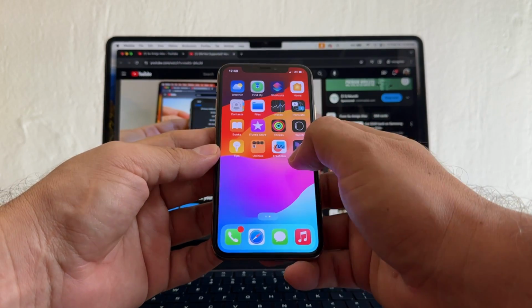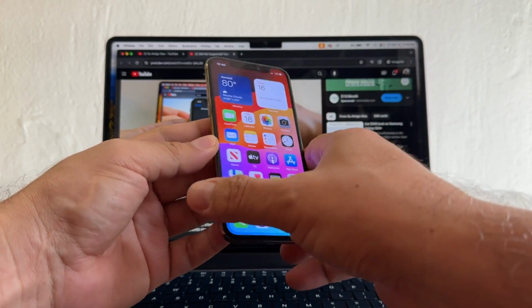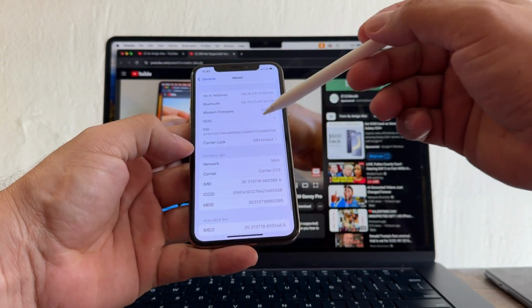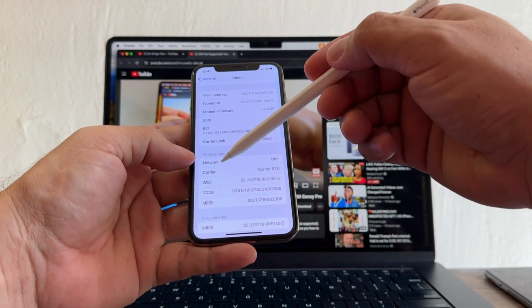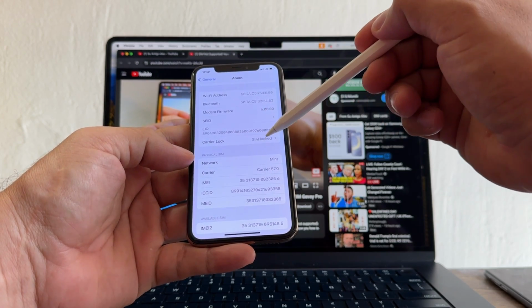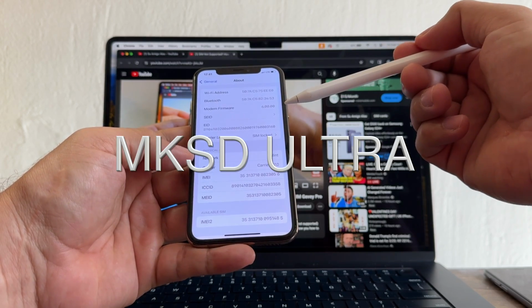All right, guys. And just to finish the video, I was able to use a Mint Mobile on an AT&T locked device. So let's go to settings, general, about. Look at this, carrier lock, SIM lock, but network is Mint. And this is an AT&T iPhone. The carrier lock is still SIM lock, but I'm able to use Mint because I'm using that MKSD SIM card.